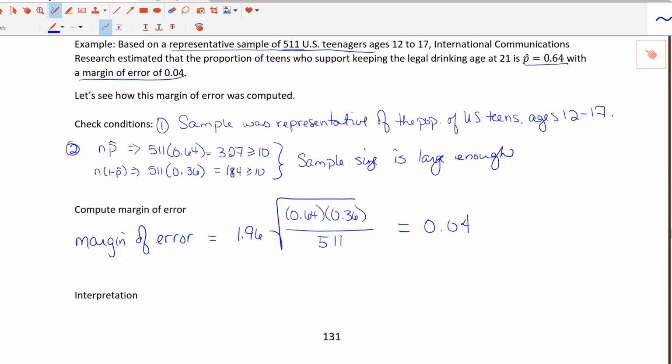Okay, so now what we need to do is really the most important part. We can all punch numbers into a calculator and get a value. What we need to be able to do is interpret, what does it mean? Okay, so we need to very carefully and thoughtfully think about how to interpret this number of 0.04, knowing that our P hat was 0.64.